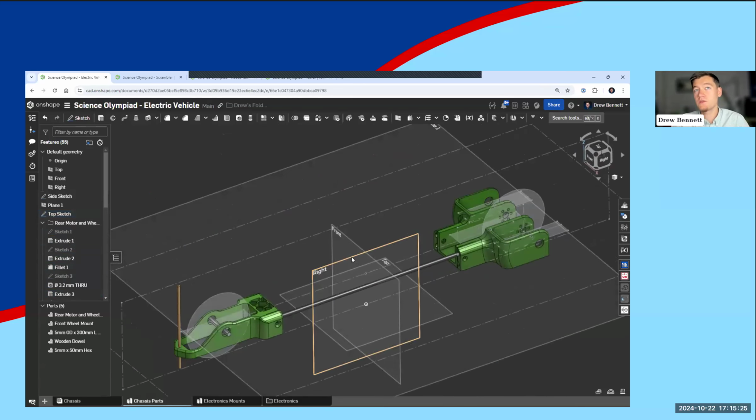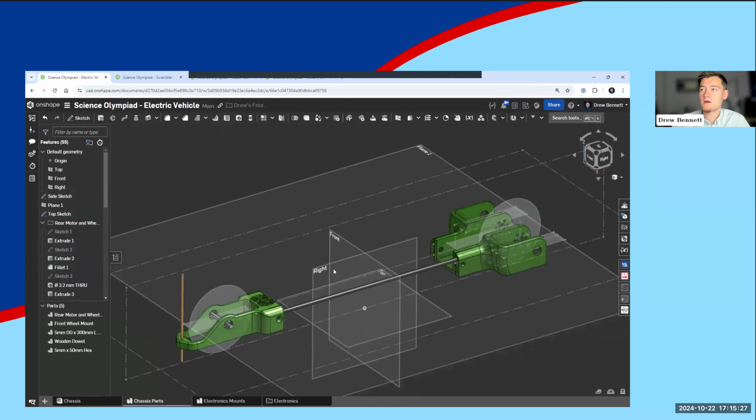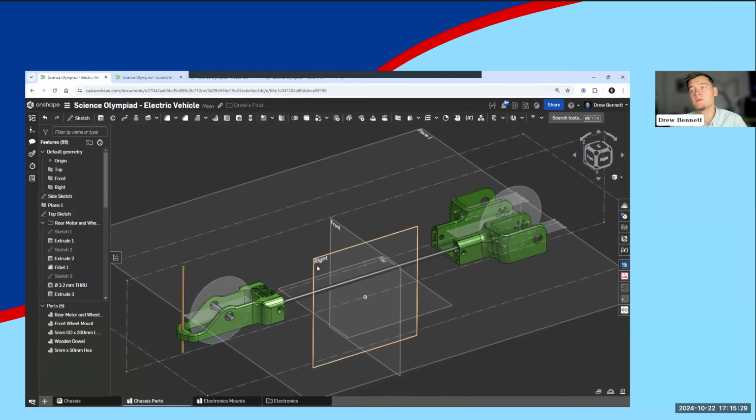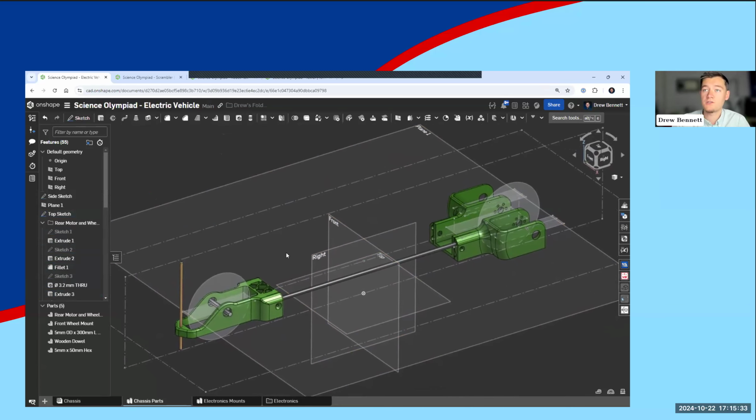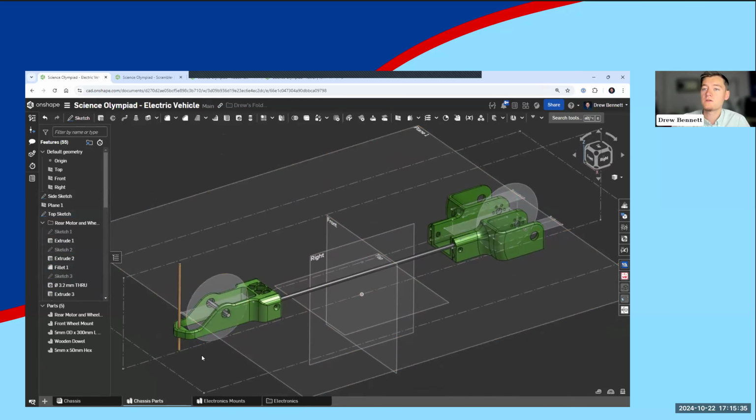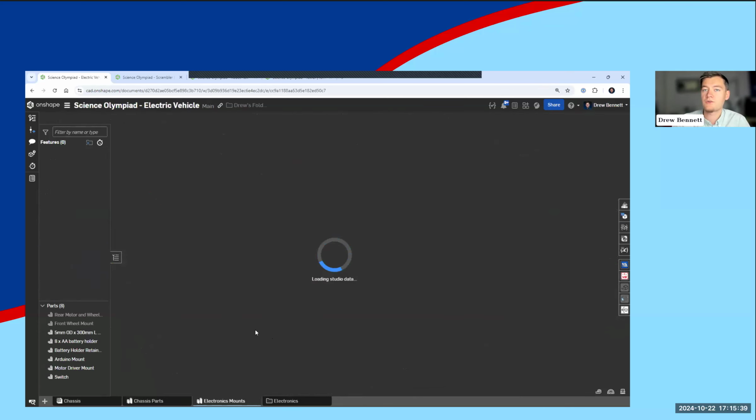So again, we're going to do a simpler demo at the end, so I'm not going to get into how you're actually going to be doing this. This is more meant to show what you can accomplish by learning OnShape and then designing your own things. So of course, these are the different components for the chassis. Take a look at the electronics.